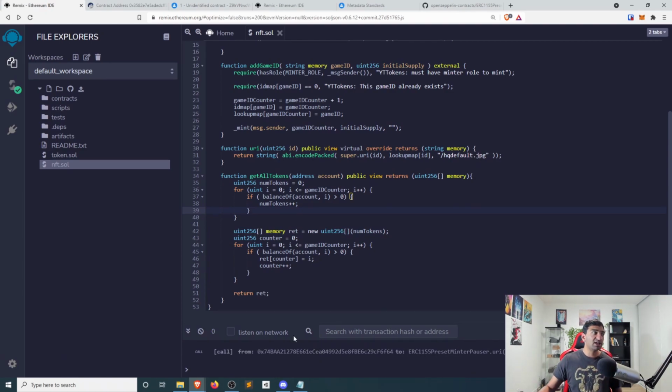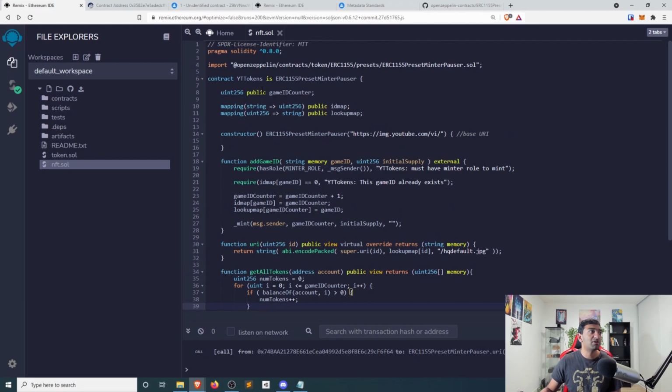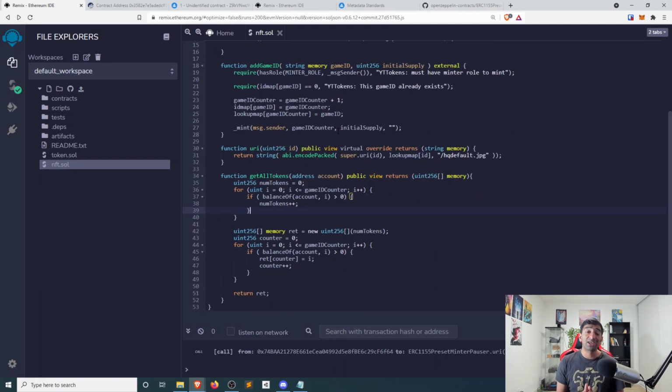And in part, it does require some of this base setup, like having a game ID counter, which is not part of ERC-1155 and the like, but it makes your game logic when you get to Unity so much easier than having to go through a lot of loops and hurdles that you would ultimately have to go through in order to determine what are the available NFTs for a given address.